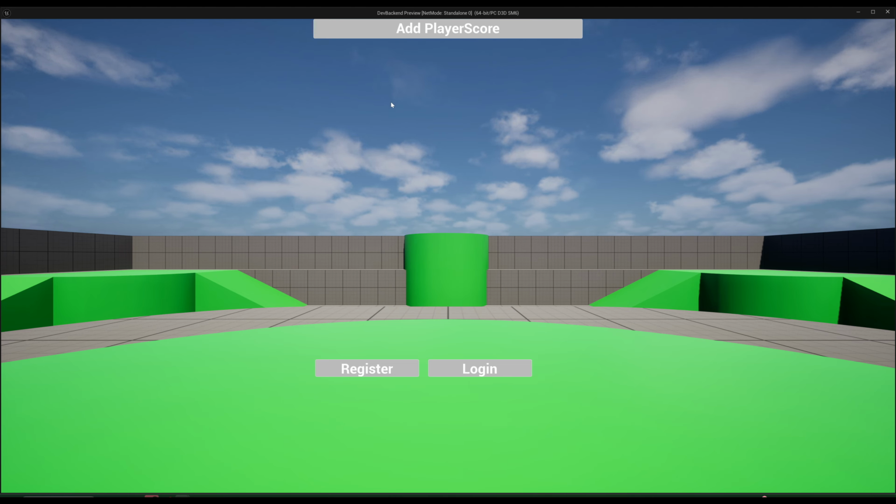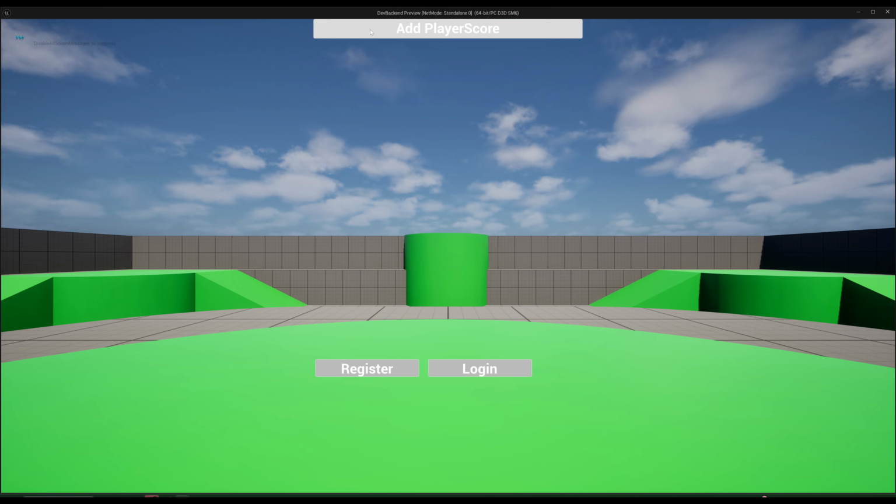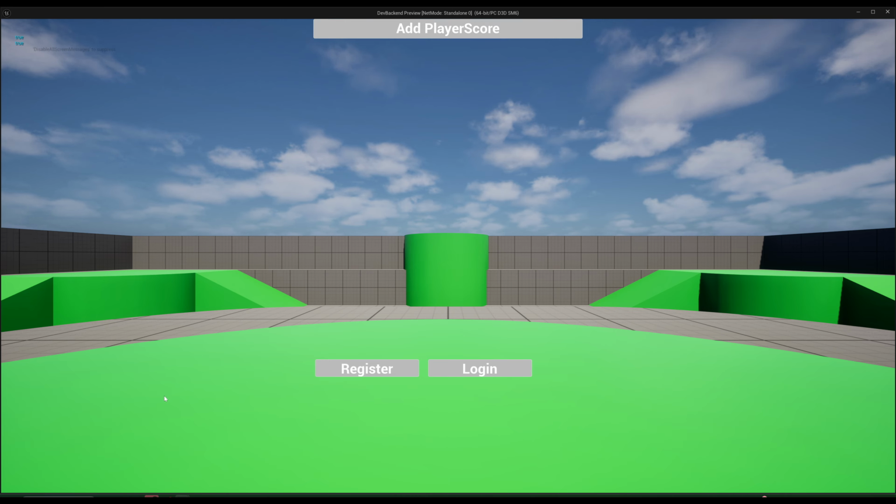And now that I'm logged in, you can actually do stuff here. So I can add player scoreboard. So let's see what happens if I press this. True. All right. So if I add two more buttons, right?